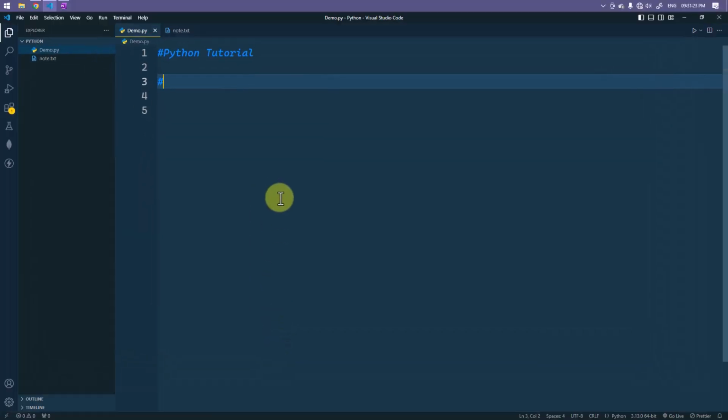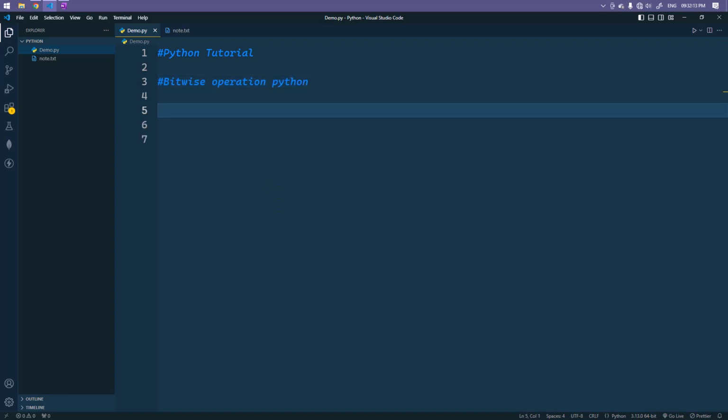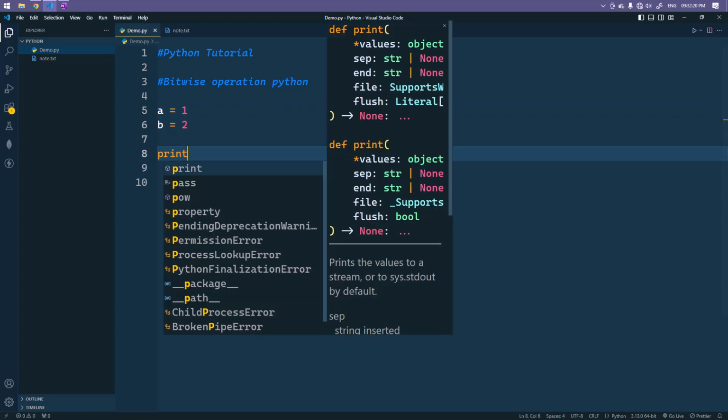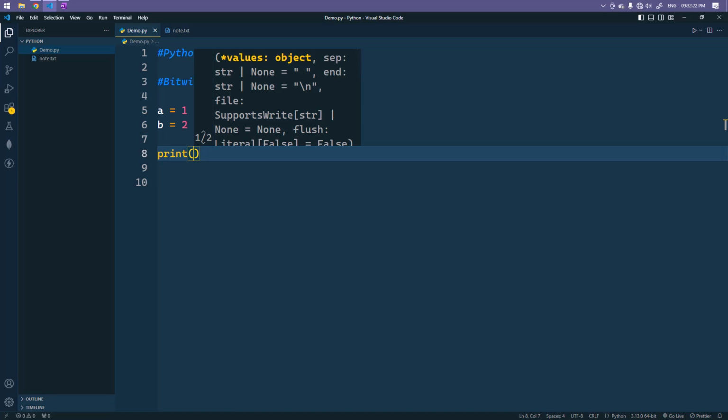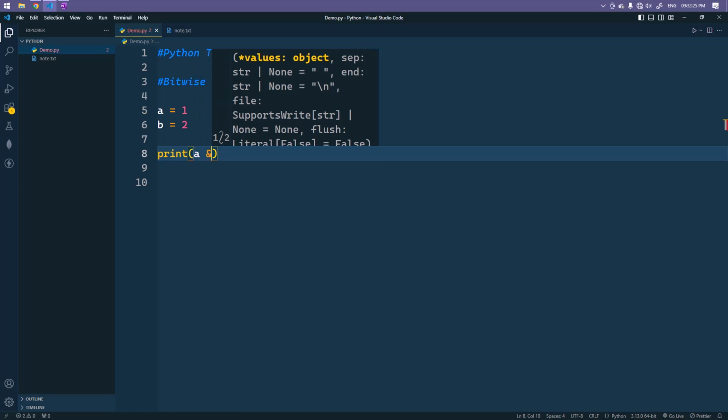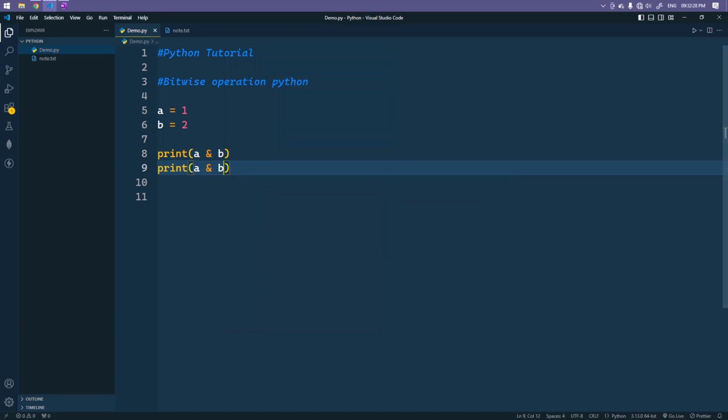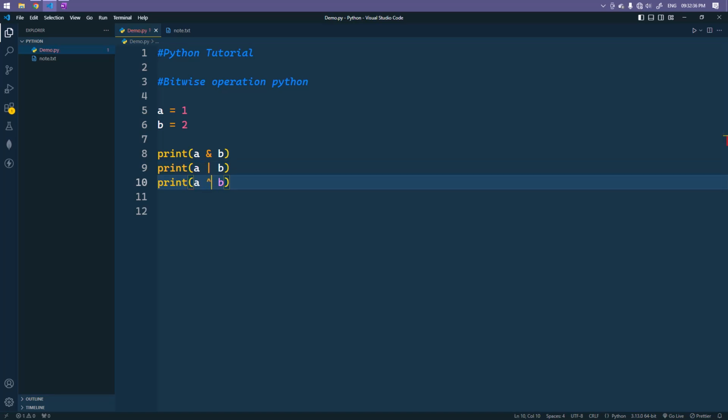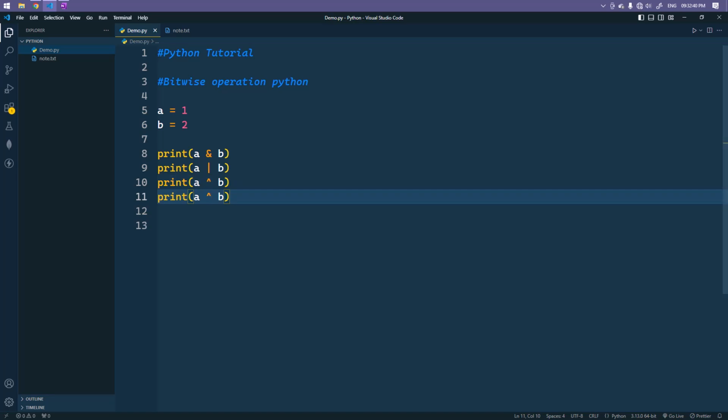So let's now see how we can perform bitwise operations in Python. Suppose we have variable a with the value 1 and variable b with the value 2. Now we can perform the bitwise operation of those two numbers. We can perform bitwise AND operation of a and b. We can perform bitwise OR operation. We can perform bitwise XOR operation. And also we can perform the bitwise NOT operation. In that case we have to use the tilde sign.